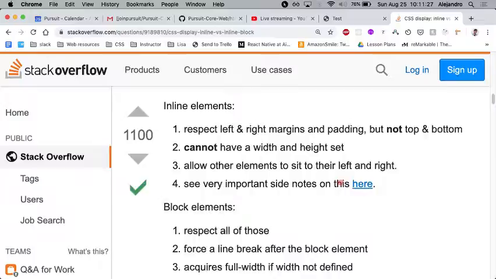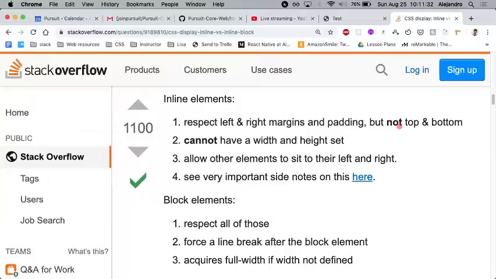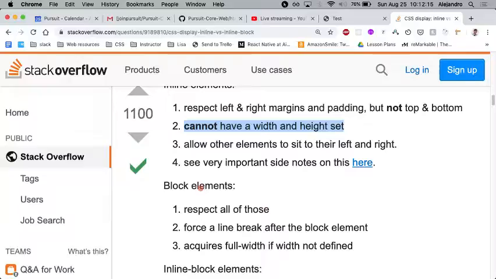Inline elements respect left and right margins and padding, but not top and bottom. Huh, that's interesting. So an inline element will not respect, you can give it a top margin and a bottom margin, and it will not respect them. It will not take them. Cannot have a width and height set. This is another interesting one. So you cannot set the width and height of an inline element. No. But this one is interesting because we can set the width and height in an image. And an image is an inline element, so I'm not sure about this one though. Allow other elements to sit to their left and right, and then see very other important notes there.